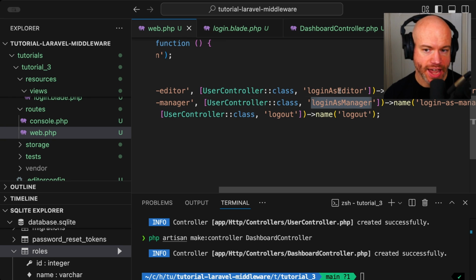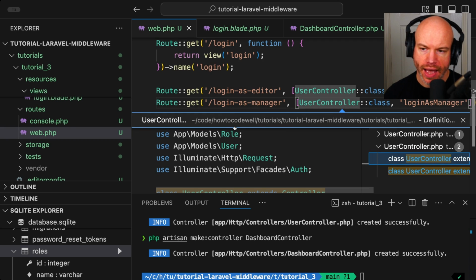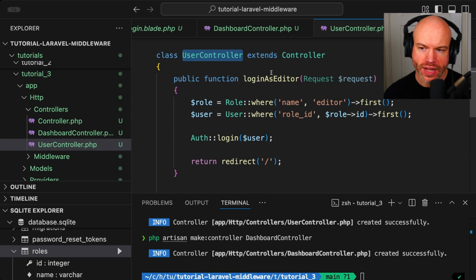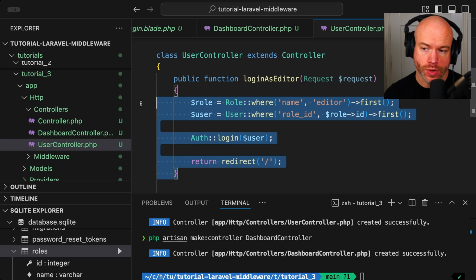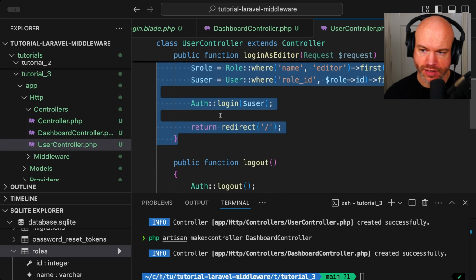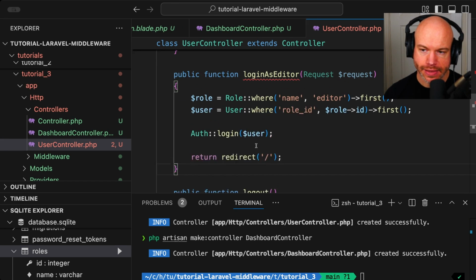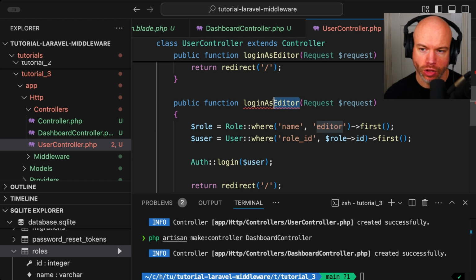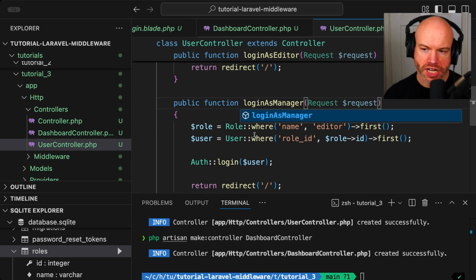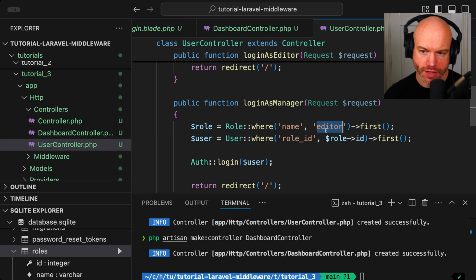This is actually the same as the login as editor, and all we're doing is just changing the role that we're choosing. So let's go to the user controller. And here where we've got the login as editor, where we're pulling out the editor, all we need to do at this stage is just copy this method and paste it underneath, changing the name of that as login as manager, and change the role that we're choosing from editor to a manager like so.